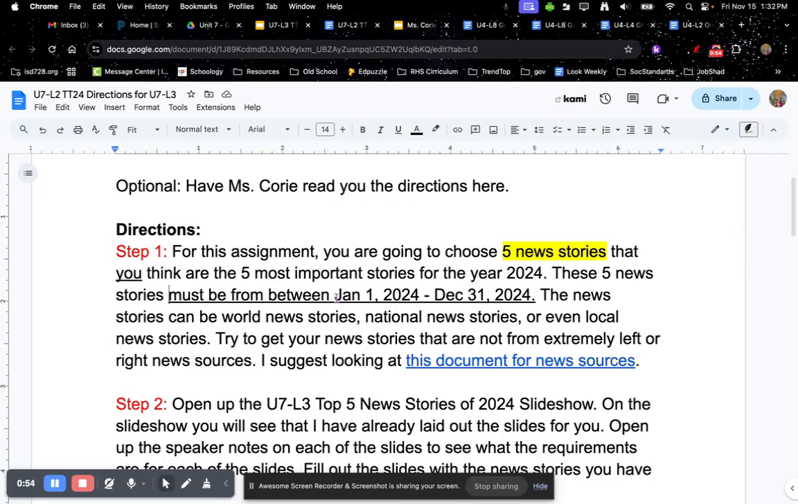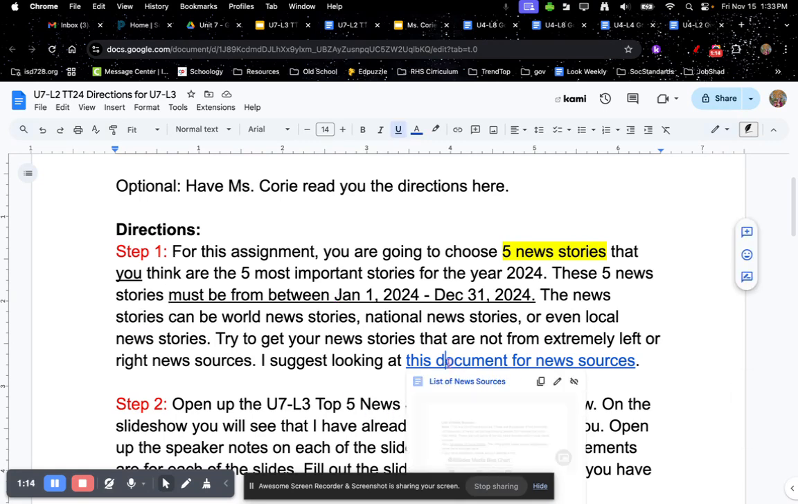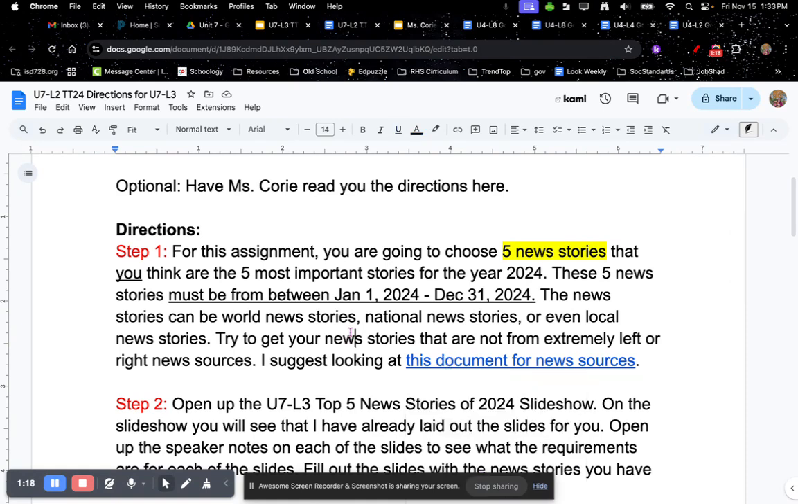So they have to be within the year 2024, which I know is hard to think about because we're already in the year 2025. The news stories can be world news stories, national news stories, or even local news stories. Try to get news stories that are not from extremely left or right news sources. I suggest looking at this document for news sources and looking at the AllSides Media Bias Chart.